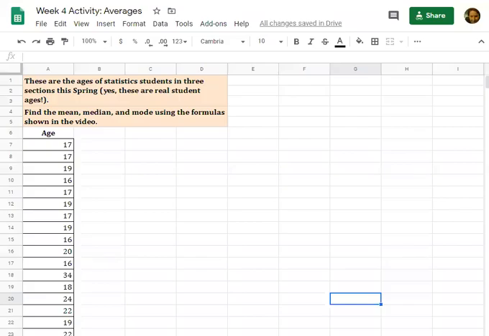Let's talk about how we're going to finish up the activity for averages. So I wanted to show you a few different ways we can find measures of average in a spreadsheet. When we have data that is in a list like this here, we can find it just using a couple of formulas. So in your spreadsheet, you'll want to label these.